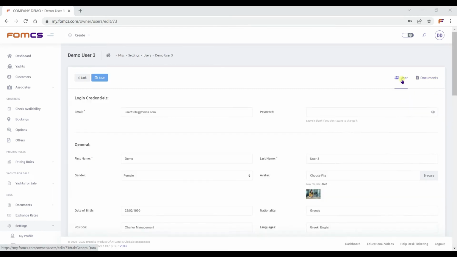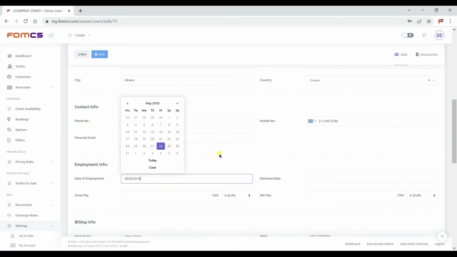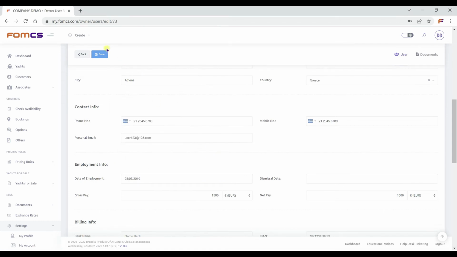You can also edit the user's information. Make the changes as you see fit. After all is done, click on Save to apply the changes.